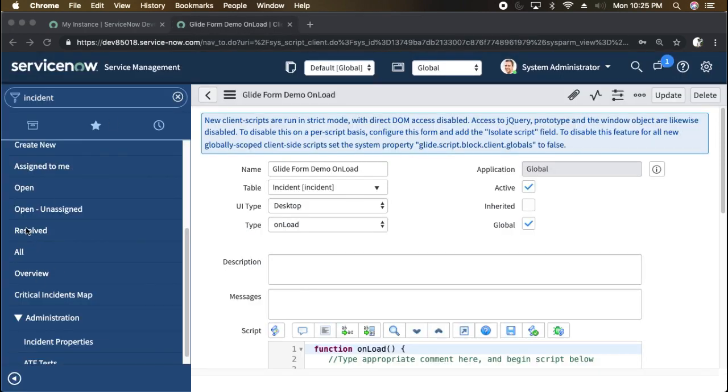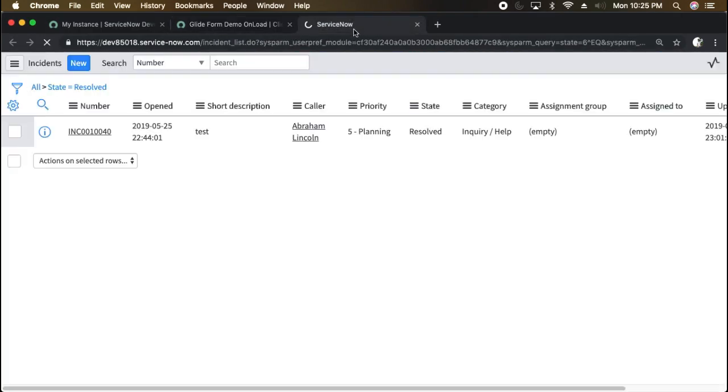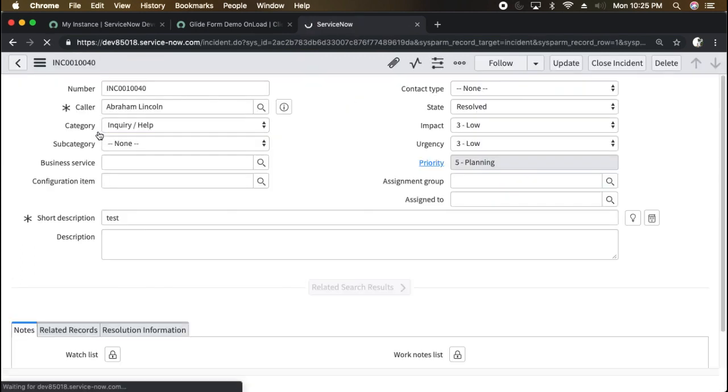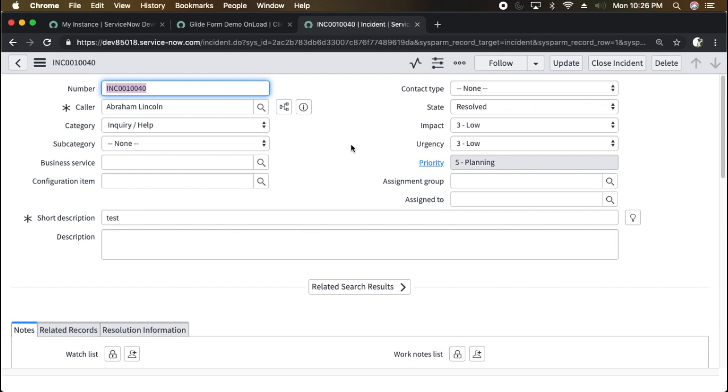But what if I just open a resolved incident? When it is getting loaded, and that's what we have written on load, once our form got loaded completely and you can see the state is resolved, now you cannot attach any document because you don't have that icon anymore. So that's the difference. This is the functionality of disable attachments. Then we have enable attachments. If you want to enable it in another condition, you can also do that. It will show that icon again.